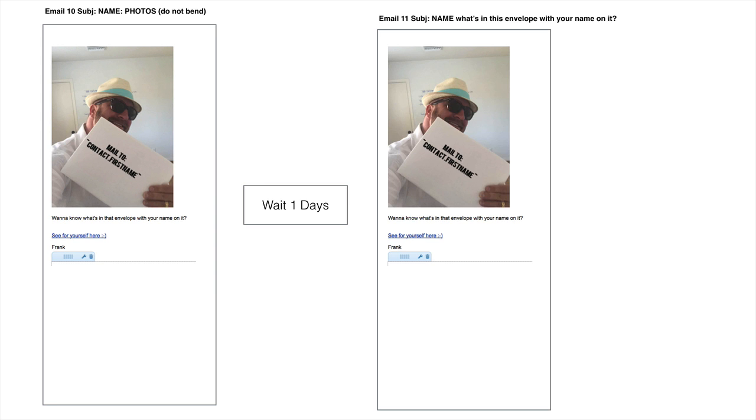It's crazy. So then if they didn't register, or rather if they didn't go ahead and click the link here, because this is to go get the book, then I'd wait a day and I'd send it again. And these two emails crushed all of the other emails in the entire sequence. This one is the exact same email. It says, what's in this envelope with your name on it? And so, of course, we have that curiosity factor.